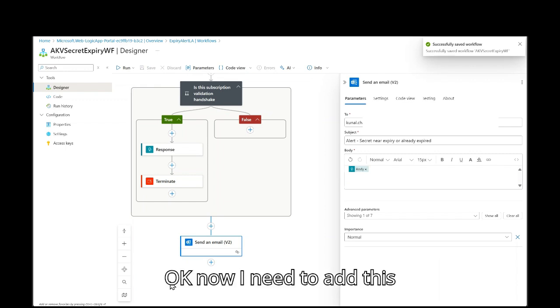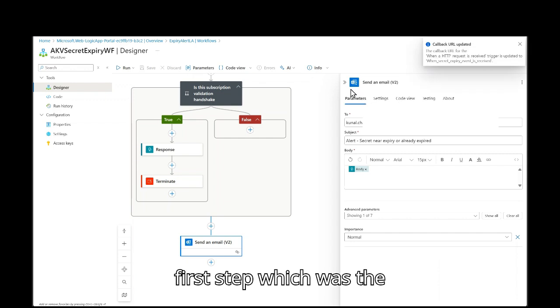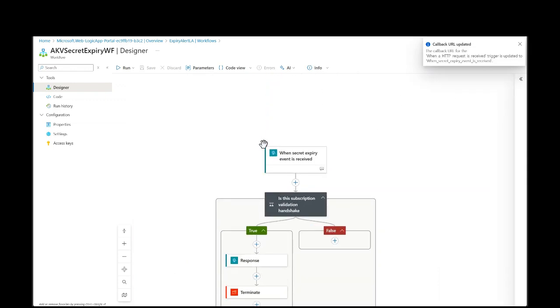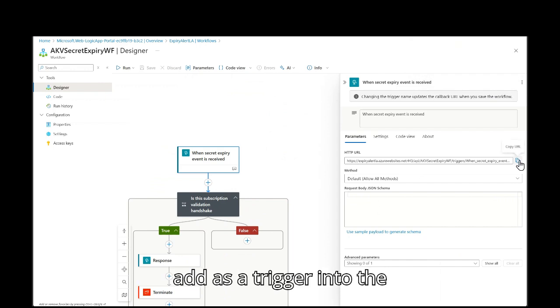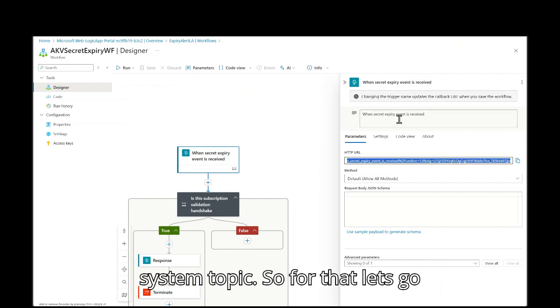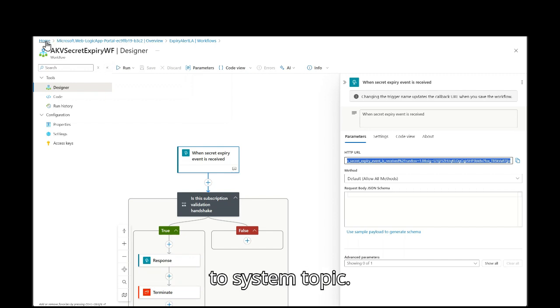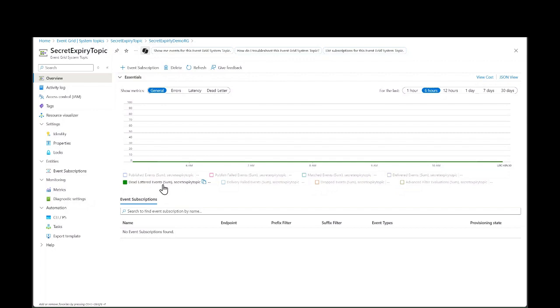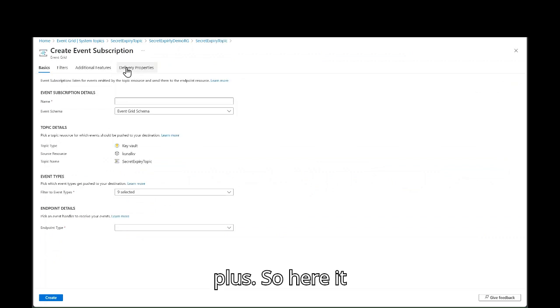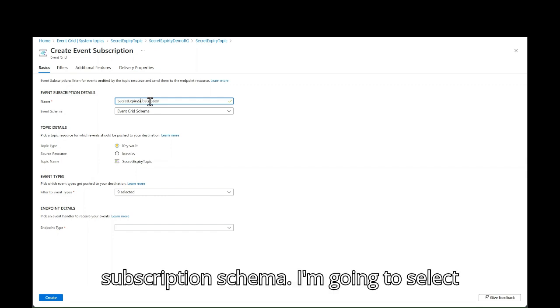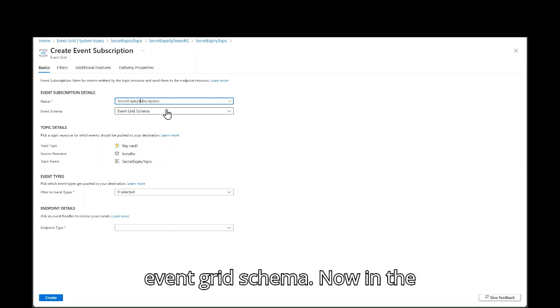Okay. Now I need to add this first step, which was the webhook URL. This URL I need to add as a trigger into the system topic. So for that, let's go to system topic, click on event subscriptions and click on plus. So here it is going to add the subscription. I will name it as a secret event subscription, or let's call it a secret expiry subscription. Schema, I'm going to select event grid schema.